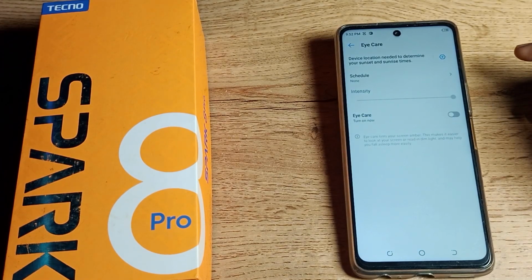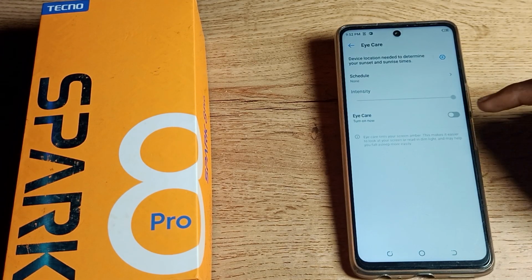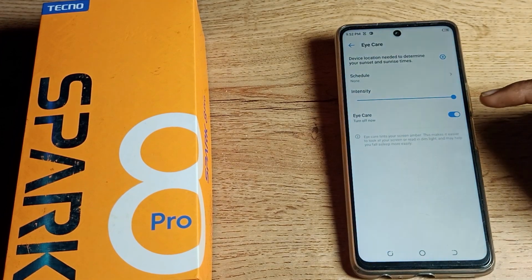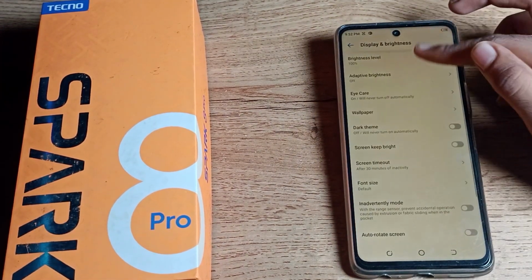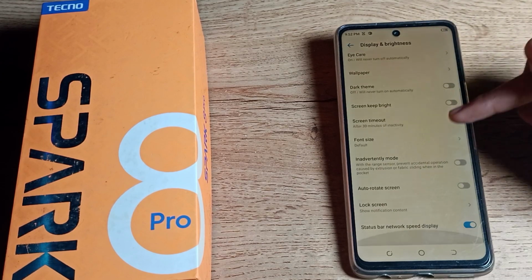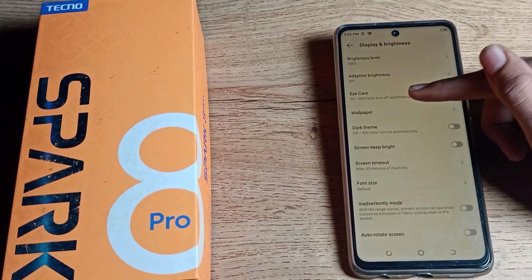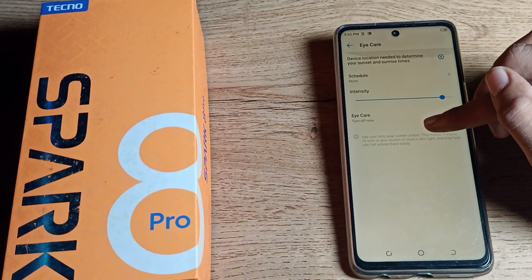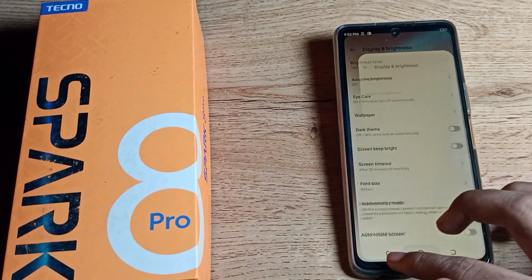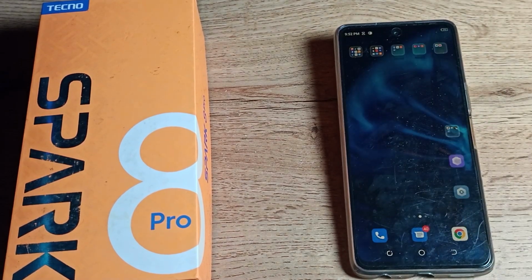So friends, if you want to enable your eye comfort mode in your Tecno phone, you can enable it from this right side. After enabling, you can see your phone screen color will change. Like that you can enable your eye comfort mode. And if you want to adjust the brightness, you can adjust this color brightness in your Tecno phone. Like that you can enable your eye comfort mode in your Tecno phone.